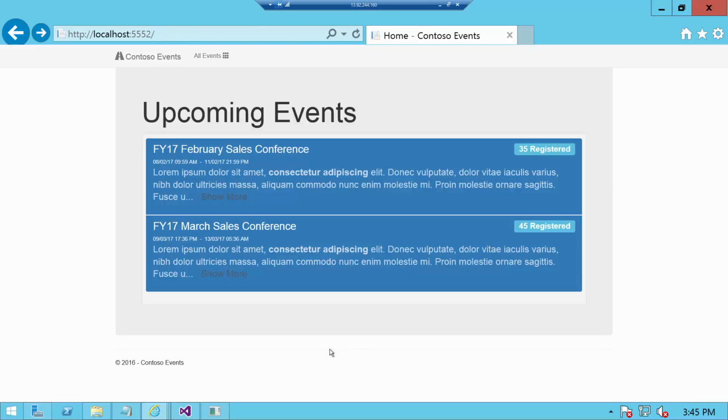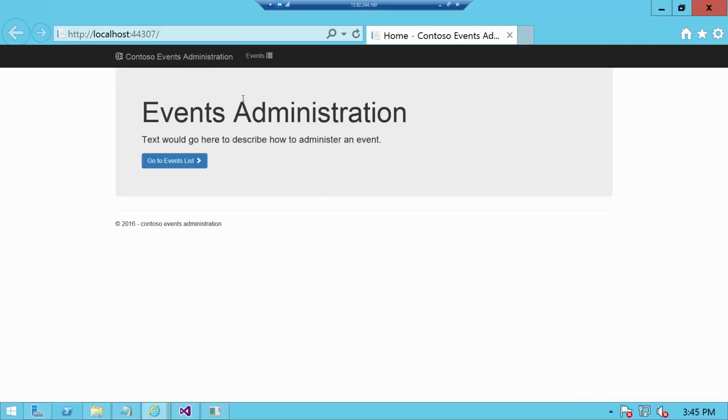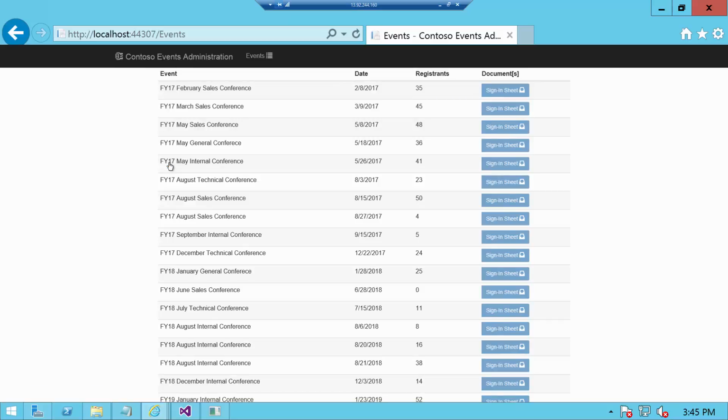After the registration succeeded, we'll switch to the administration website and go to the event list. The one we just performed the registration for is the one on top. Click on sign-in sheet. This is asynchronous processing, so we need to wait some time and see if the sign-in sheet has been generated. Click on it once and let's wait a little.